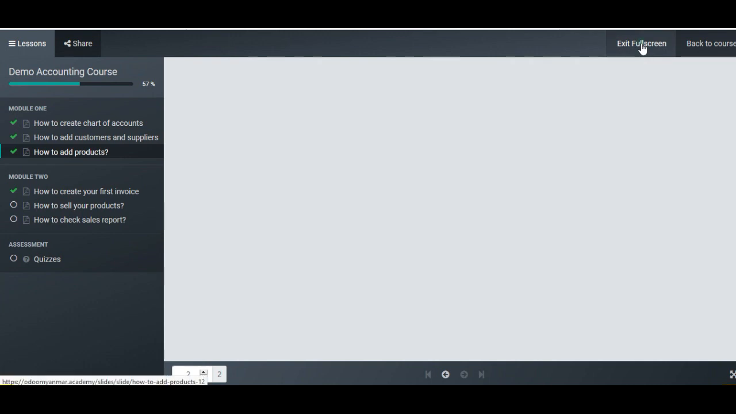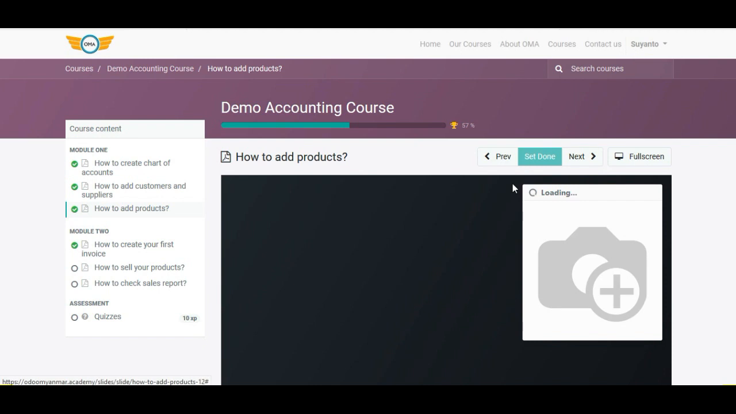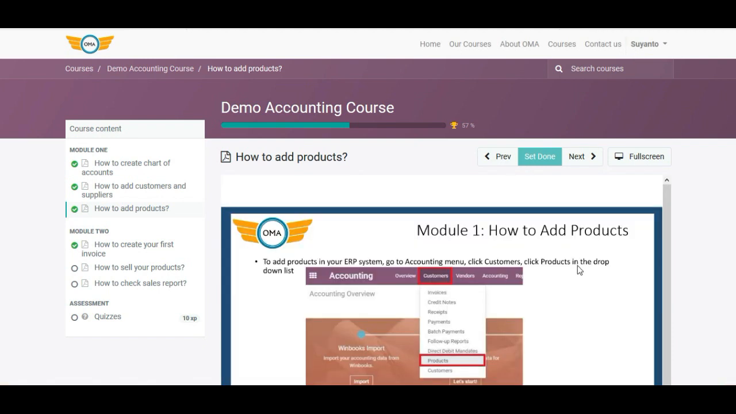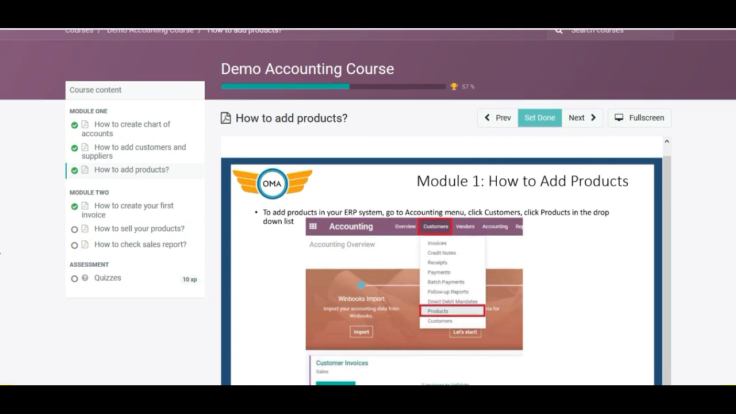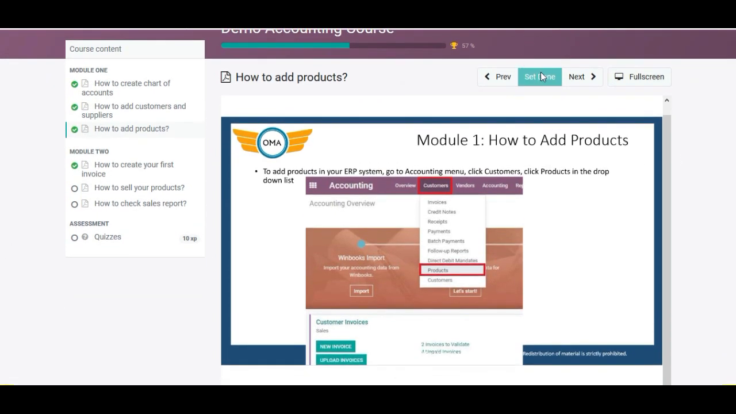Let's exit the full screen, which is here. Go back to the main one. I have finished this one, then I will click this set to done. Okay, so add products, now got a tick. Let's move to the next section.